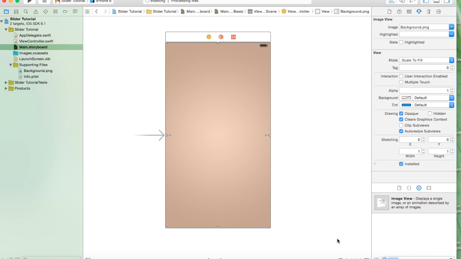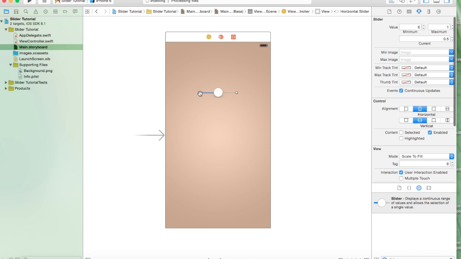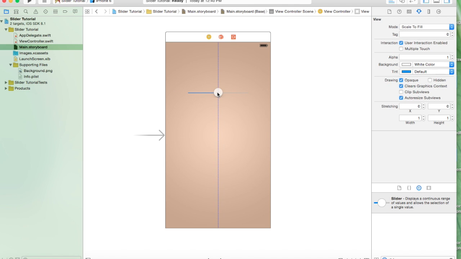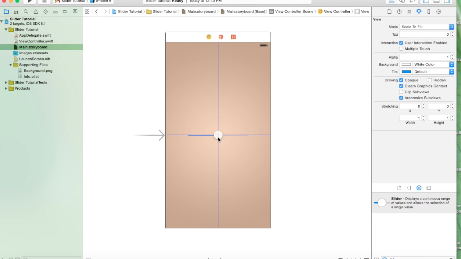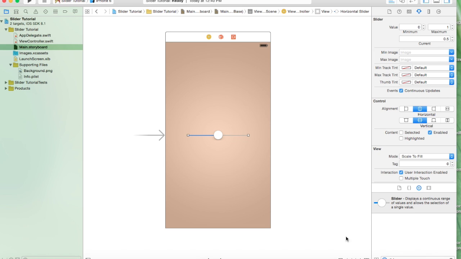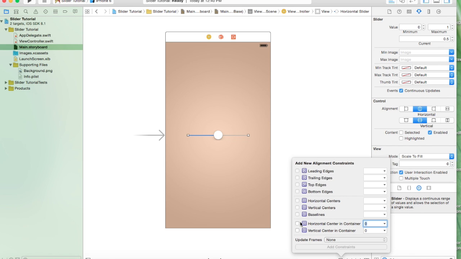Now, let's get the slider in. Now, Xcode actually makes this extremely easy. I guarantee this will be easier than you thought. Let's make it nice and long. Okay. So here's our slider. I'll put it right in the middle. How about that? Yeah, okay. More constraints.